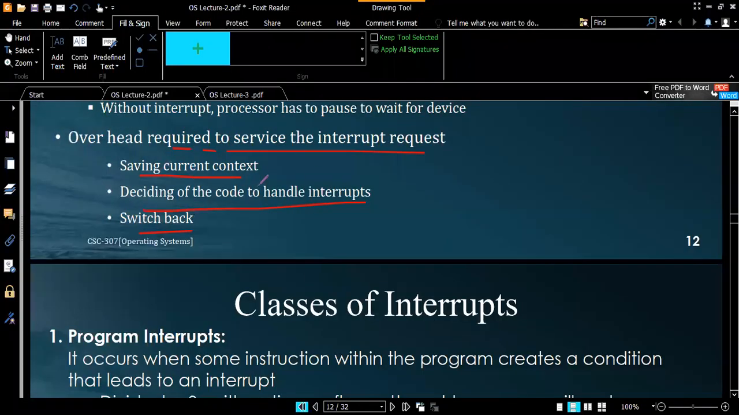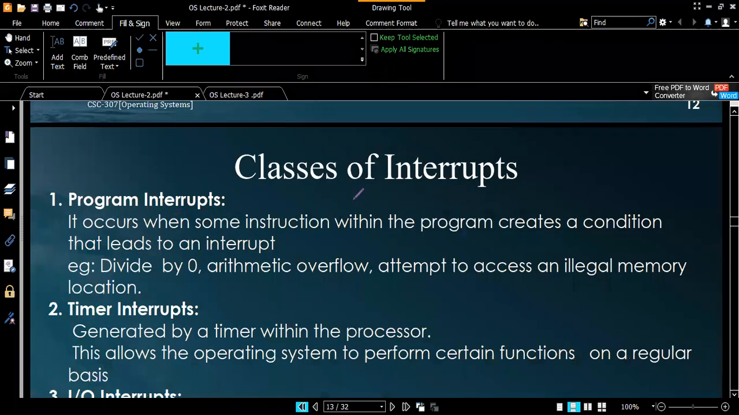So saving current context, you see the PC, the IR that I'm talking about, these fall under the current context. Deciding the code to handle interrupts. So whenever an interrupt occurs, you need a specific bit of code to handle the interrupt. Whether you need to copy the data, how to load the data, all this needs another software, another code. And then after your interrupt is done, that means B is done, you need to switch back. So this is called overhead required to service the interrupt request. Now, what are the types of interrupt?